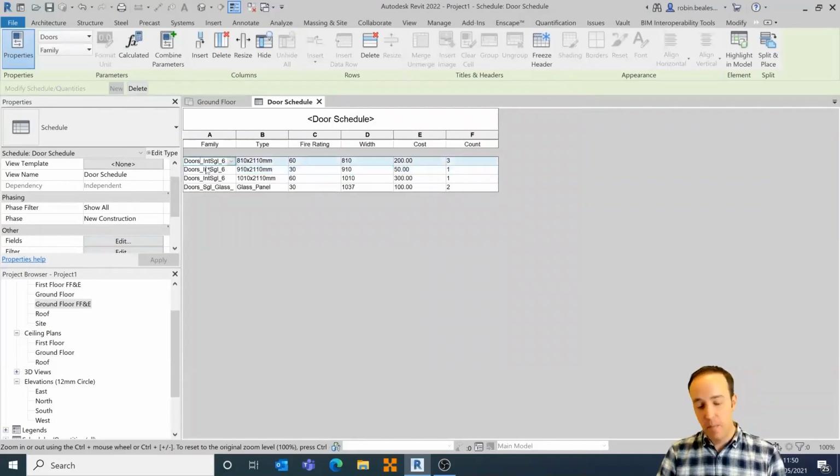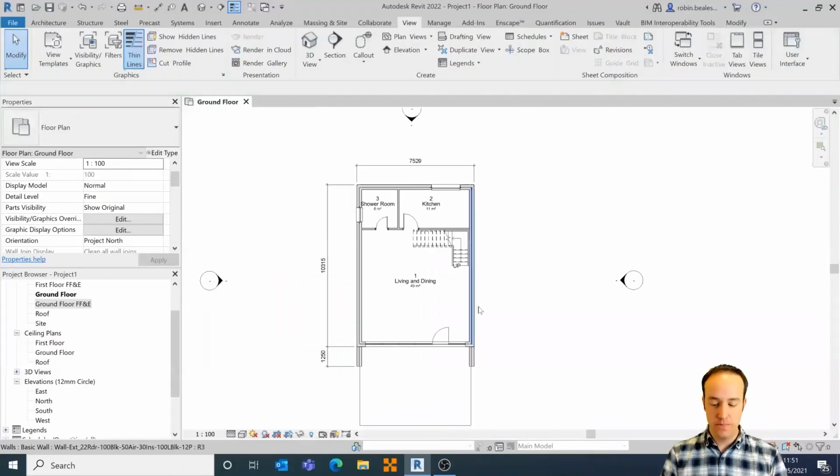So I've got 3 of this type of door, 1 of this type of door, and we can do that with anything. We can do room schedules to get our finishes. We can look at what doors connect what rooms, and then interrogate the fire rating between those particular areas if one's meant to be a safe area, for example. So the ability that you have on here is huge.